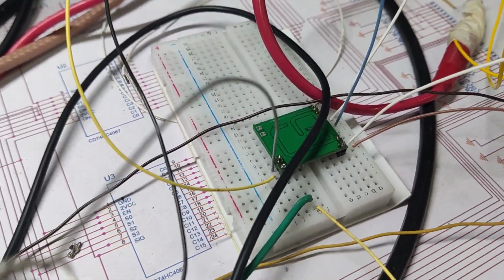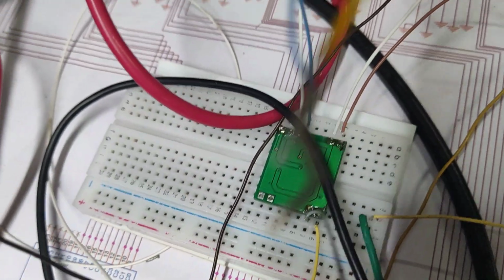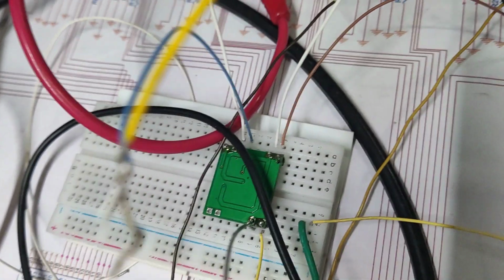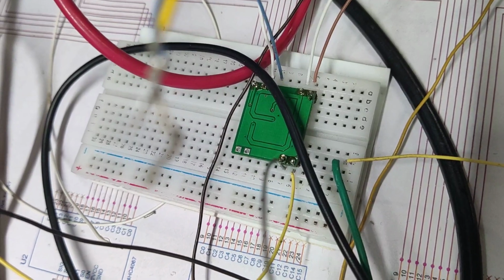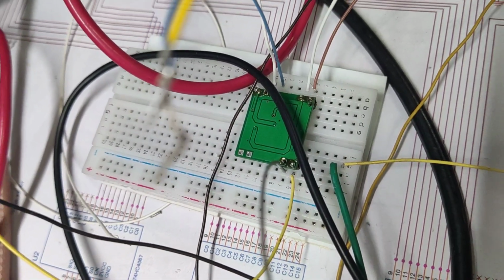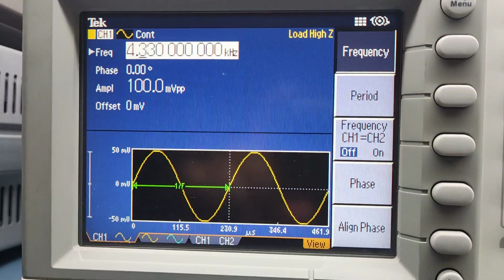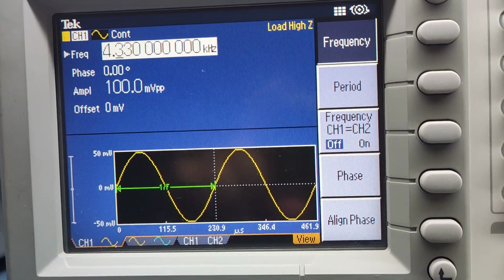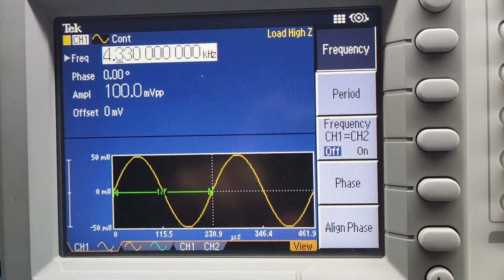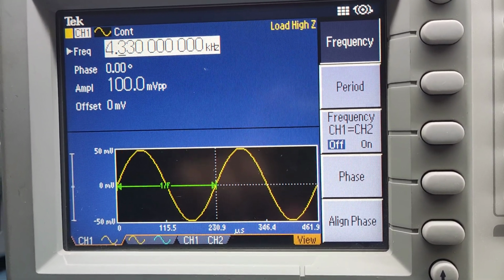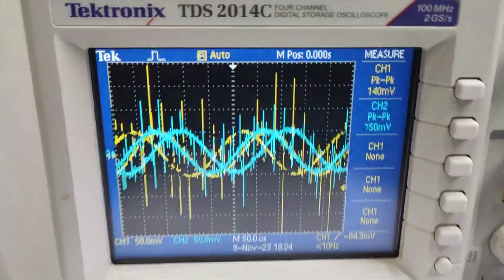I have given the same 5 volt supply, input I have given, and the output I have taken. Now I'll see how I am giving the input. You see, this is the input. Right now I am giving 4.3 kilohertz, 100 millivolt peak to peak. Okay, this is the input. What I am doing is feeding it to the oscilloscope.